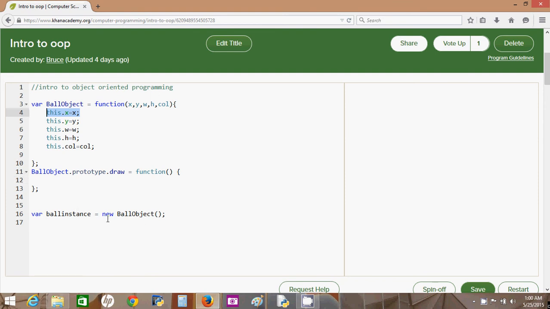So if I have ball instance 1 and I pass in 1, and I have ball instance 2, and I pass in 2, then x will get set to 1 in this instance of the ball object, and x will get set to 2 in this instance of the ball object. So a very simple draw would just be to display some text.